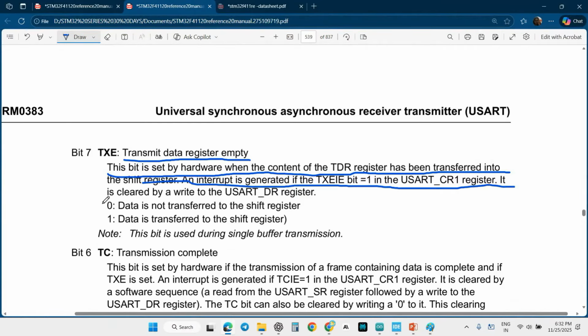In the CR1 register, it is cleared by a write to the DR register. 0 means the data is not transferred to the shift register. 1 means the data register is transferred to the shift register. So first of all, what they are actually telling is, this bit is set by hardware.